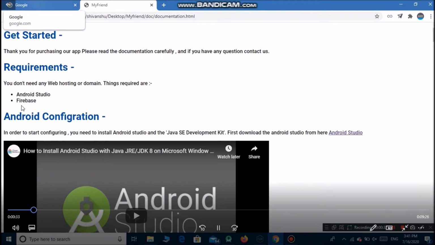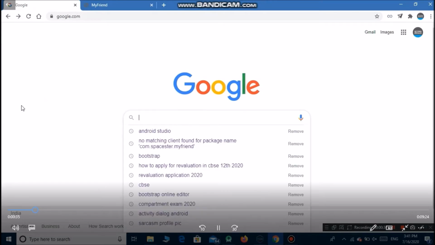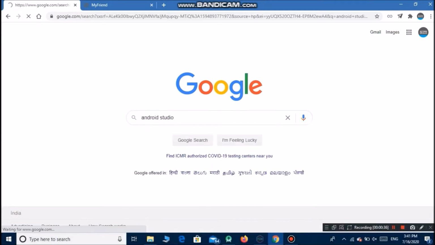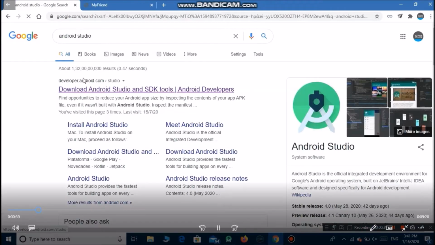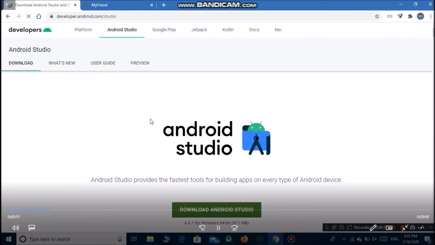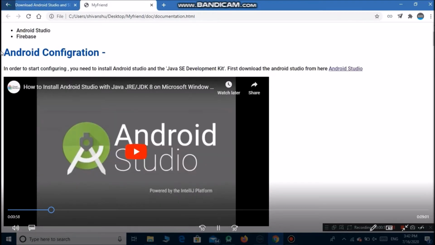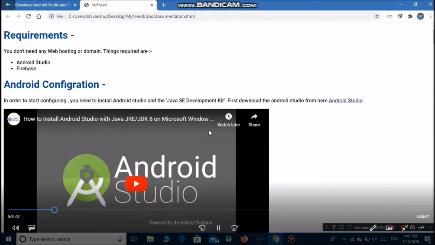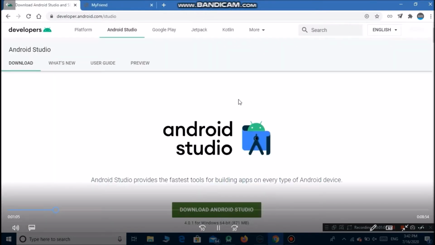So now you have to go to Google and search Android Studio and then click on the first link. Now you have to download Android Studio from here. I have given in the Android configuration the process of how to download. The whole video is about the process of how to download and install Android Studio.